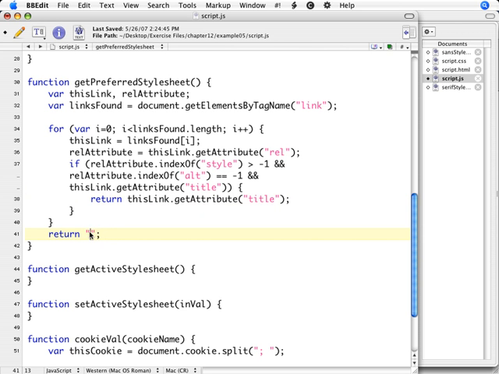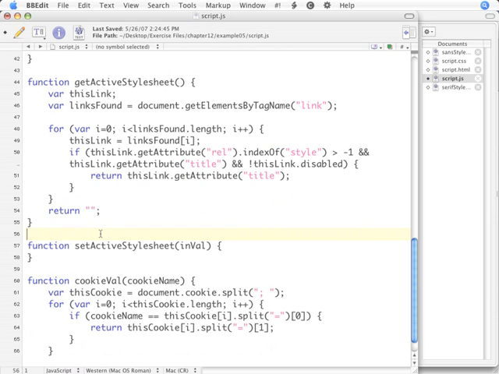Now we're looking at getActiveStyleSheet. GetActiveStyleSheet says that we need to find out what stylesheet we are currently on. This is called when we are doing the onunload, when we're leaving the page. We want to know what style they've currently been looking at. Set up some variables, this link. LinksFound is all the links on the page. Loop through them again. This link equals linksFound sub i.